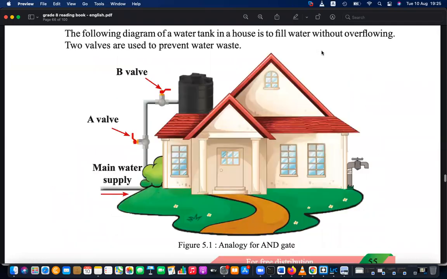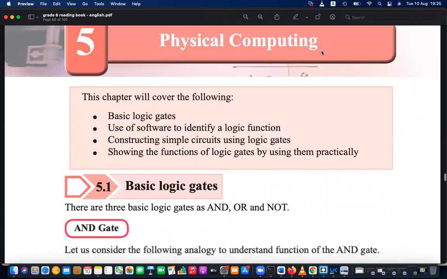Okay, so we learned that logic gates are basically in the physical computing. Logic gates, we are using that for implementing the electronics inside the computer. To implement the electronics inside the computer, we are using logic gates.